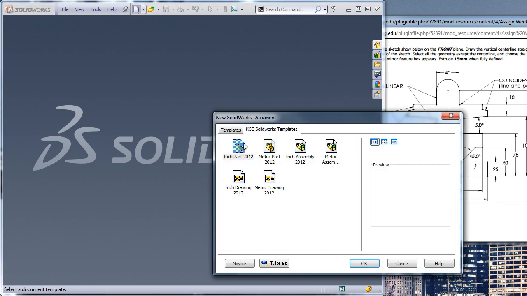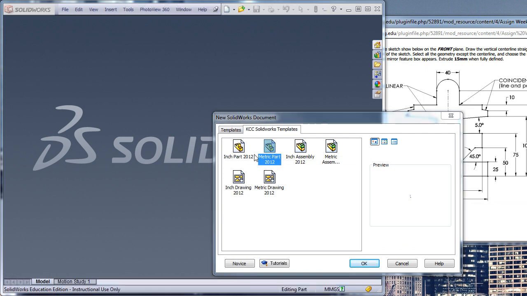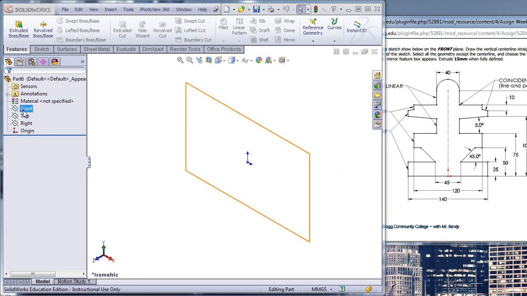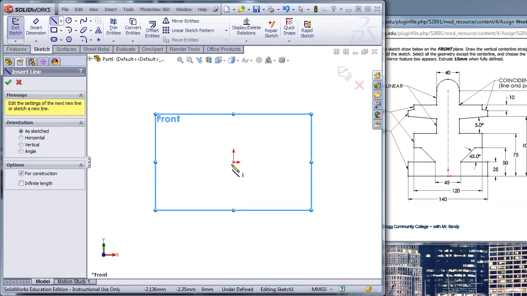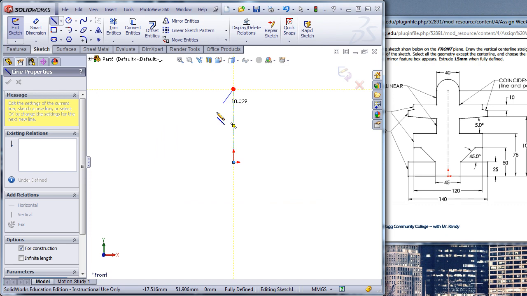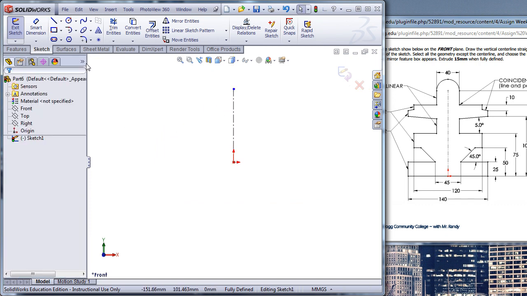So let's start a new part. We'll do a metric part. I'm going to go to the front plane and start a sketch, and I'm going to begin with a center line. Okay. Then I'm going to draw some lines.